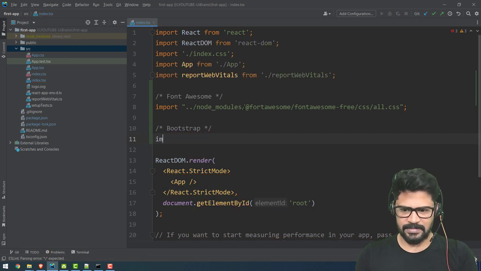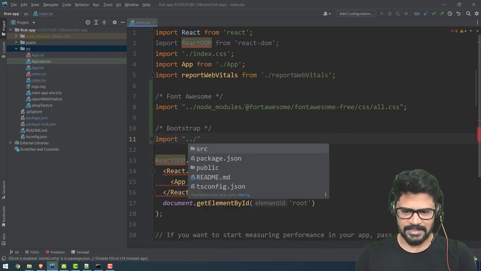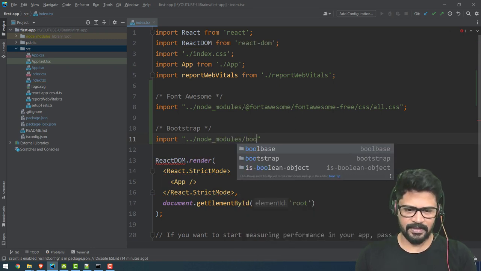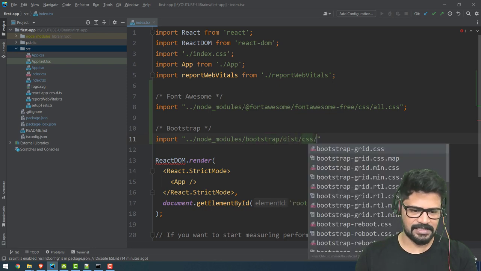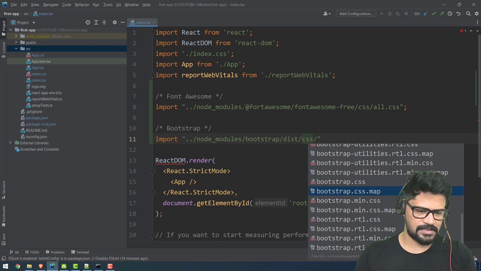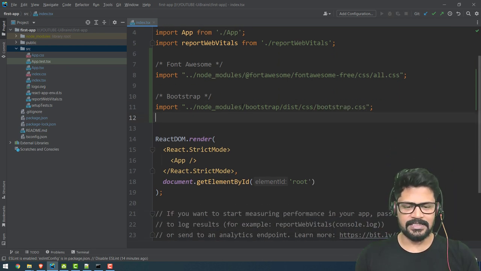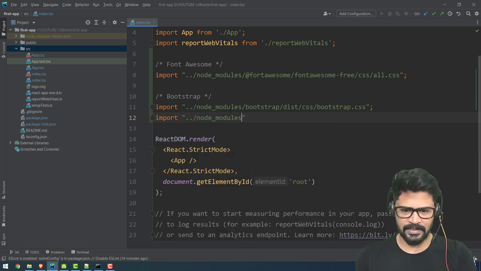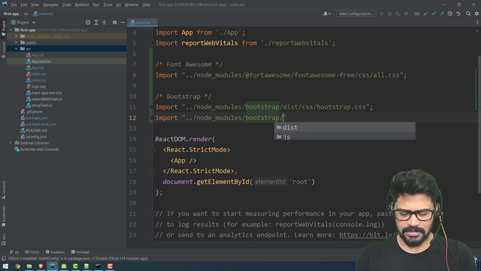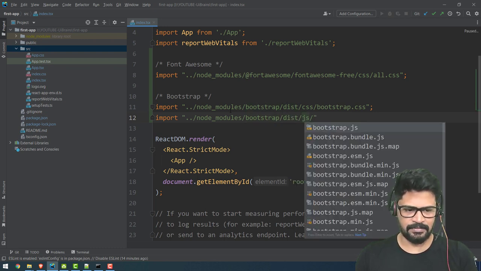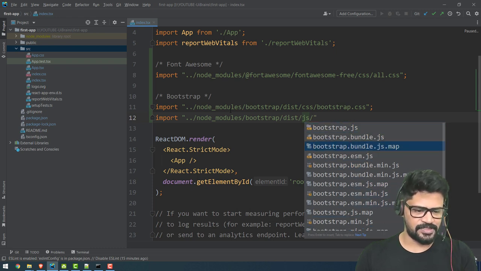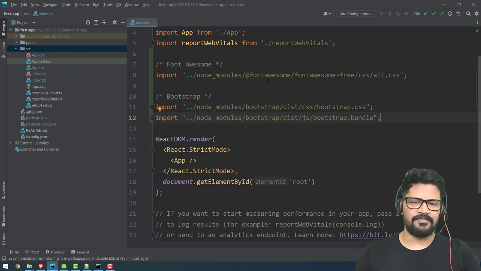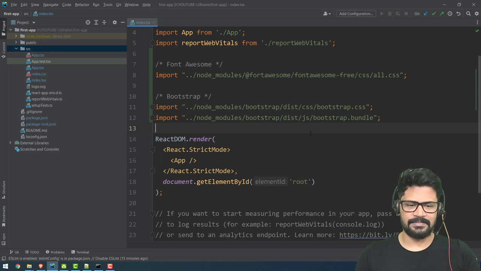How you connect to Bootstrap is simple. Import ../node_modules/bootstrap/dist/css/bootstrap.css. Yeah, this one. And let's also connect the JavaScript file, that is again import ../node_modules/bootstrap/dist/js/bootstrap.bundle. That is bootstrap.css and this is bundle.js, which contains everything. Okay, fine. So now you have configured Font Awesome and the Bootstrap styles.